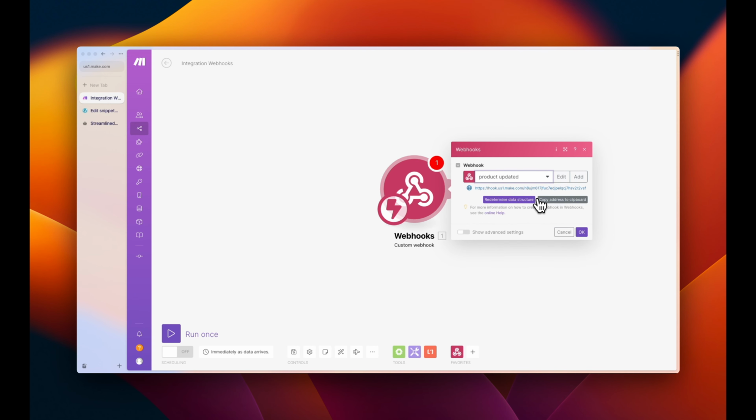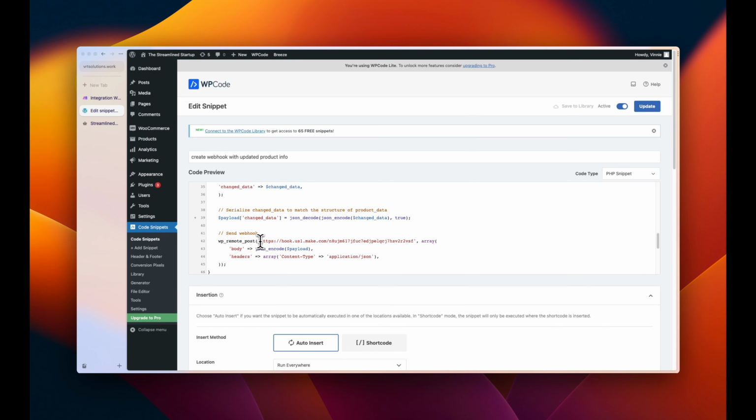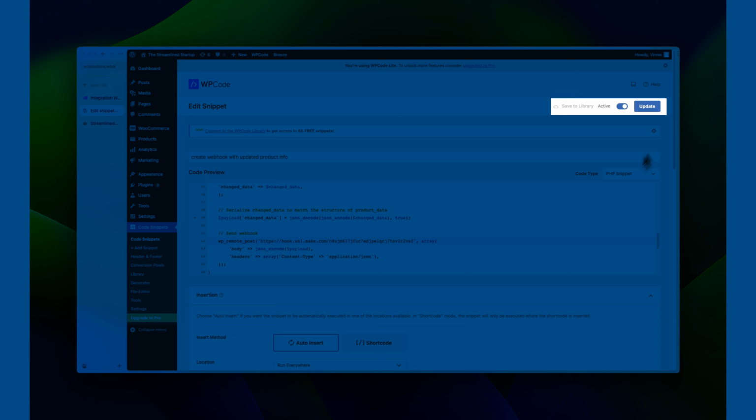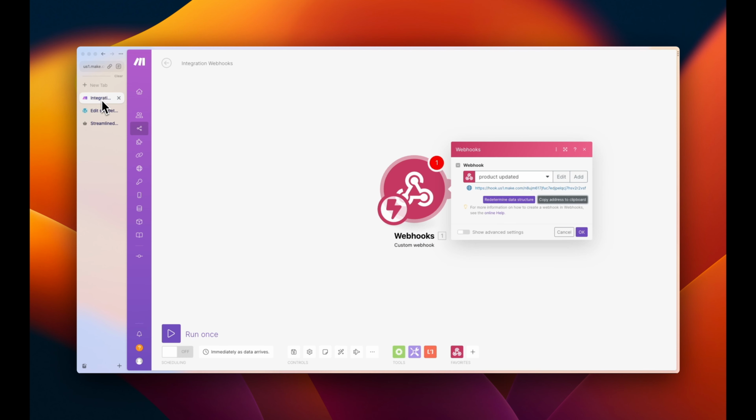You'll see that a URL gets generated. Copy it. We're going to need that for our code snippet. Let's go back to our code snippet and copy over the webhook URL into the code. Save the snippet and make sure it's turned on. Our webhook should now be live, but first, let's tell Make.com what data we'll be sending over.